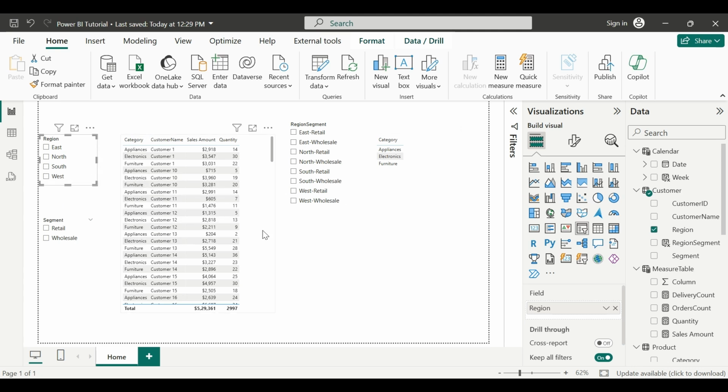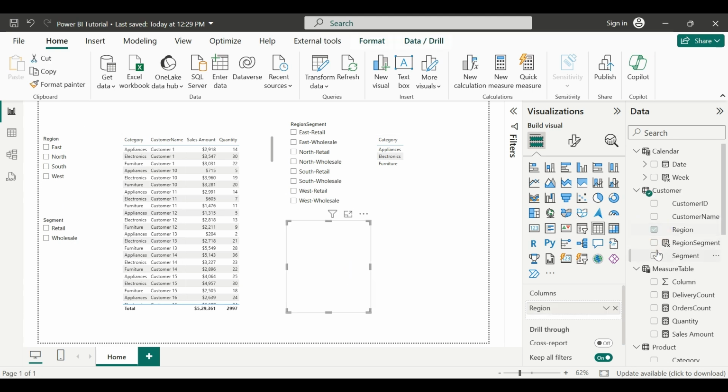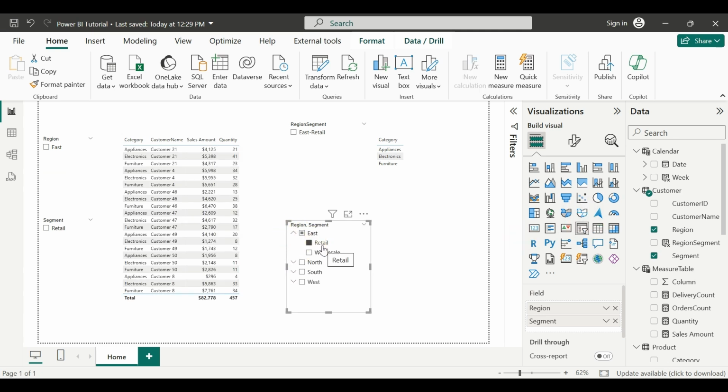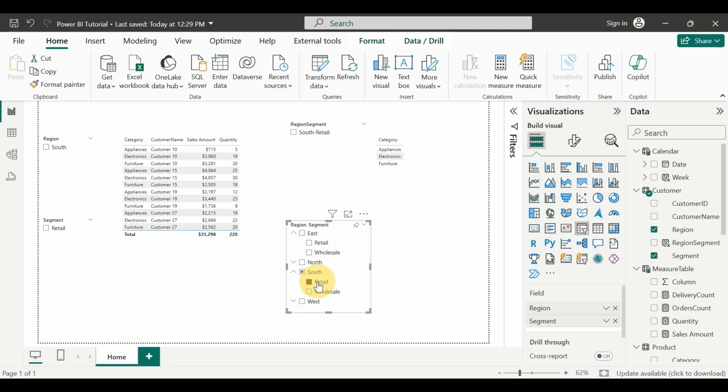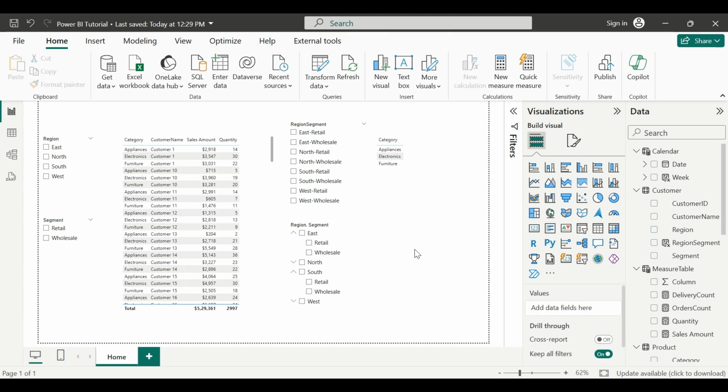This is an example where we can have a single filter like this, or two different filters like this, or one other option is to have something like this with a filter, so that you have a drop down and can select only retail from the East. There are multiple ways of doing it. With respect to the requirement, we'll decide which one to go with.